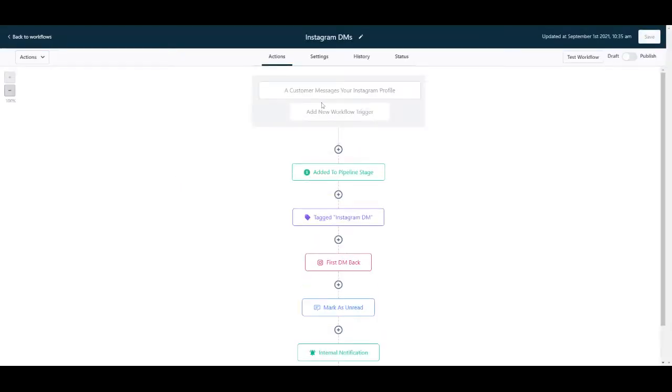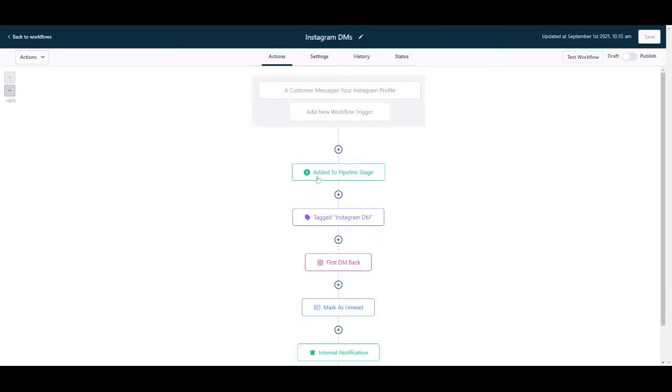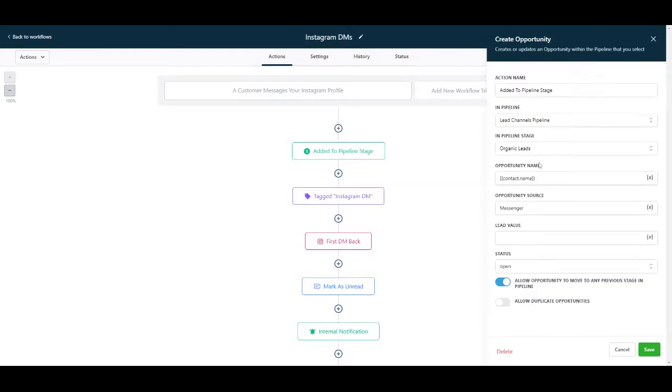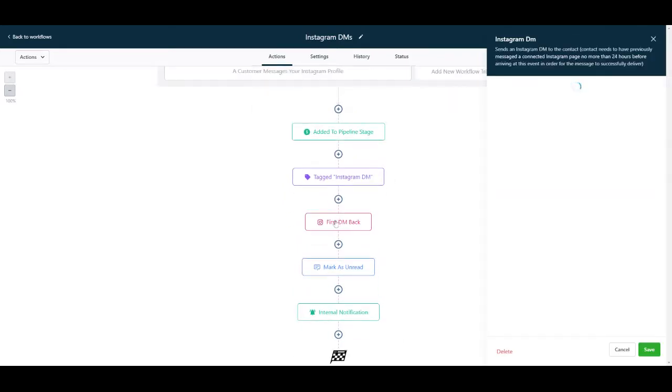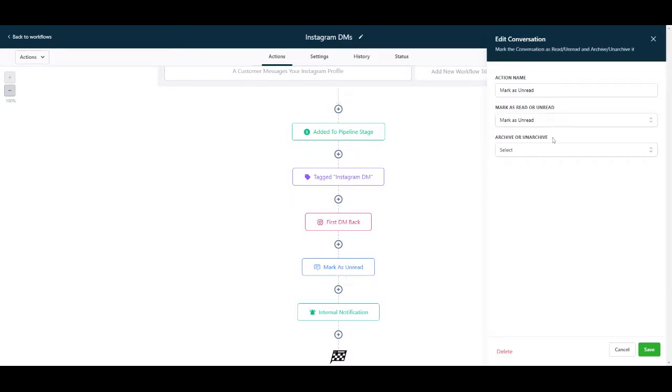And as you can see here, extremely similar to the Facebook one. A customer messages your Instagram profile. We've chosen Instagram DMs as the reply channel. And here we are adding that lead to the pipeline stage, organic leads. Let's go ahead and update this to Instagram. Save. We're going to DM that person back. We're going to mark the conversation as unread.